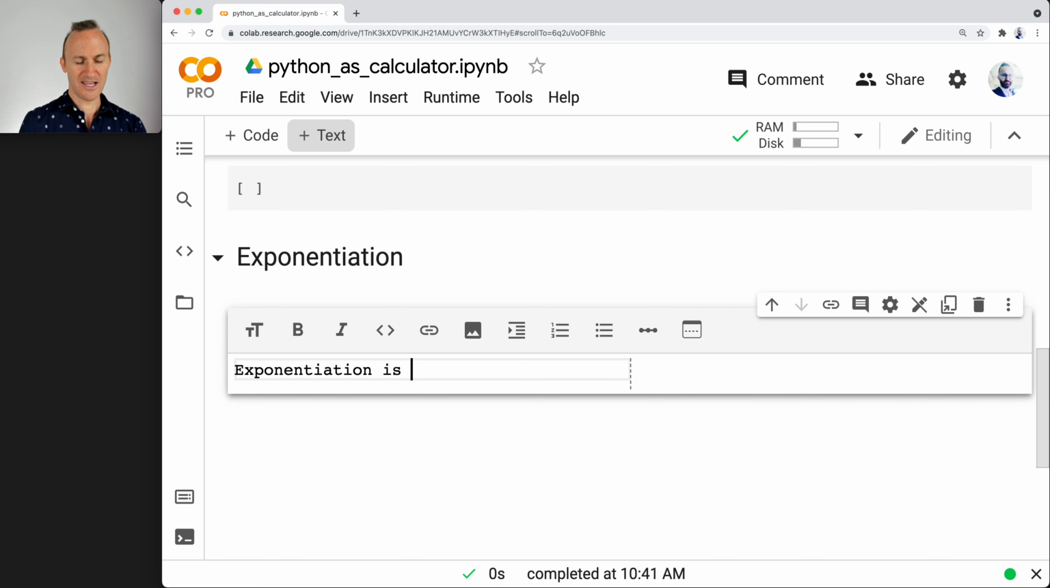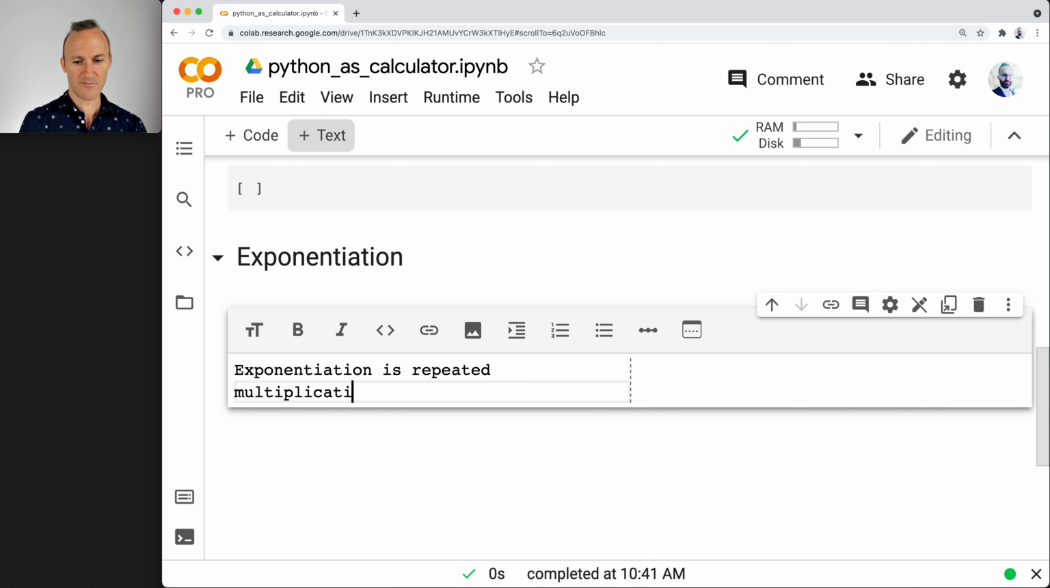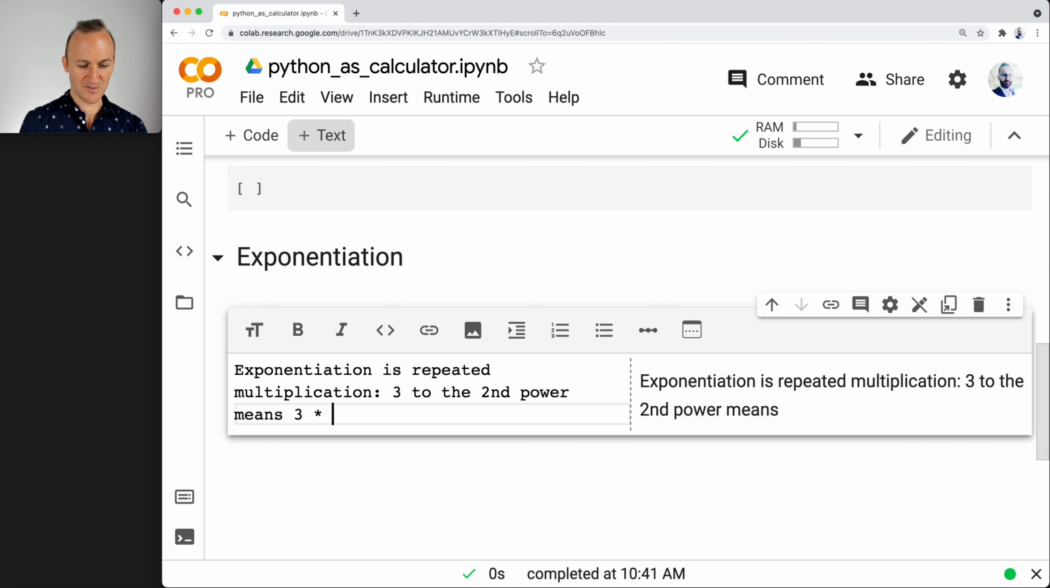Exponentiation, it's really repeated multiplication. Like what? Well, 3 to the second power means 3 times 3. Okay, but we want the actual operation to give us 9, not turning it into multiplication. Okay, we want to know 3 operator what? What's the syntax? All right.